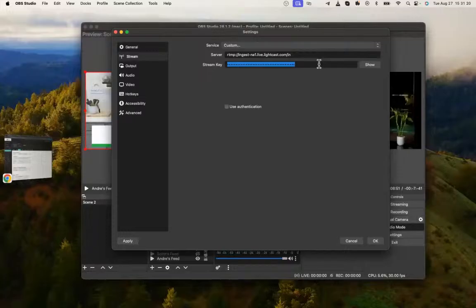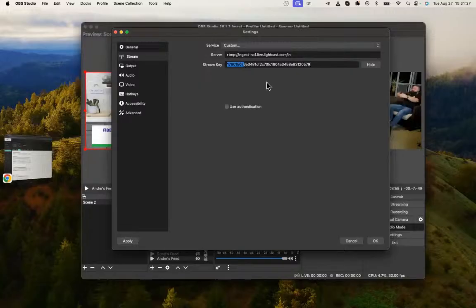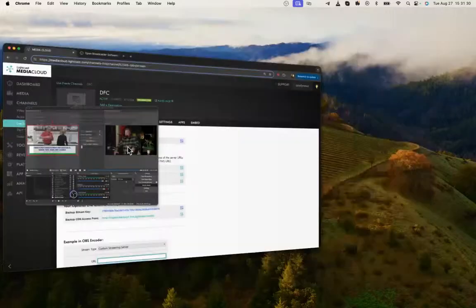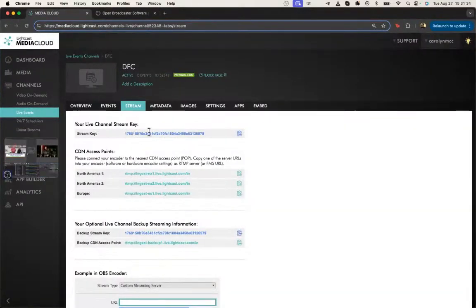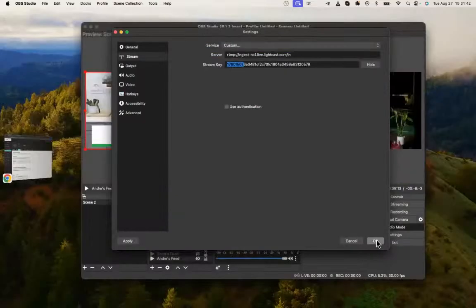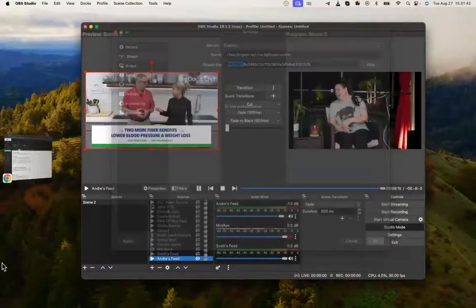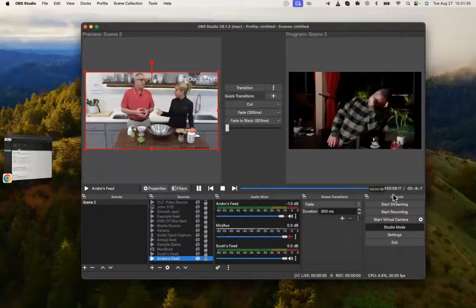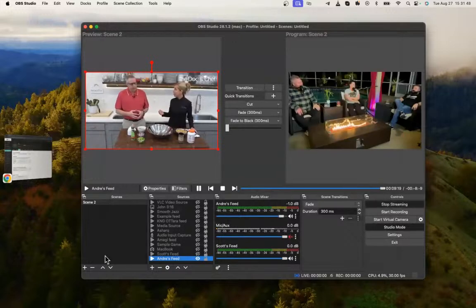And we're going to paste it right here. And you can hit show to confirm that it's the correct stream if you like. 1760150 is what we call the stream ID, and it's unique for every channel. So as long as that portion matches, you'll know that you have the correct channel. So once you have that in there, all you have to do is hit OK to save it, and you're all set. All you need to do is hit start streaming.